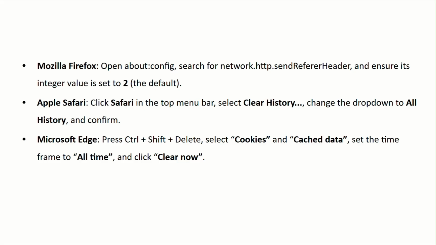For Apple Safari, click Safari in the top menu bar and select Clear History. Change the drop-down to All History and confirm.